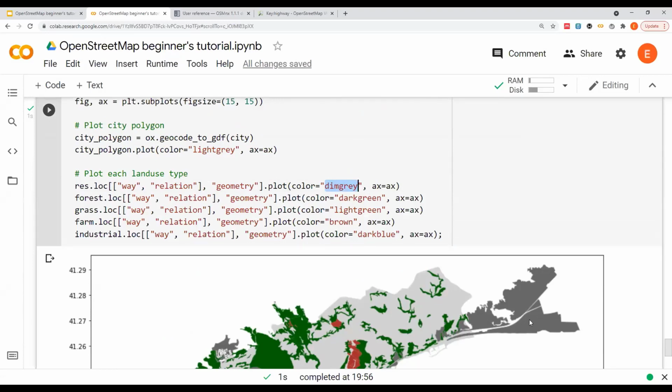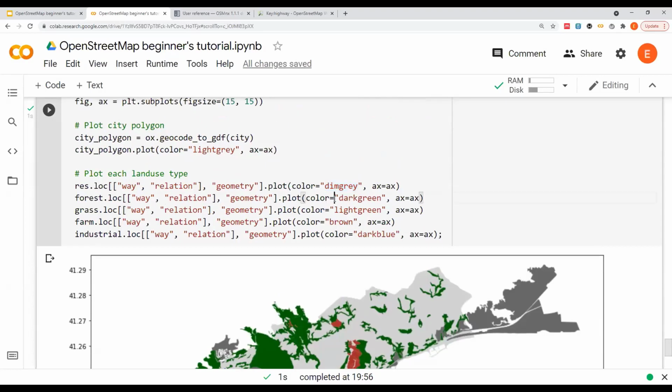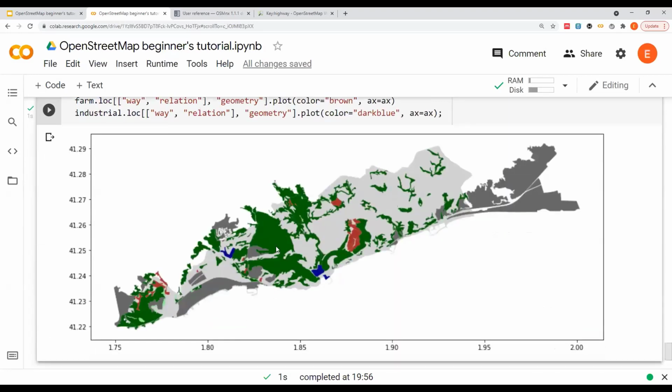Dim gray color is residential. So over here is residential and down here is residential. Dark green is forest, and you can see where all of the forest patches are. So you might want to use this. Maybe a forest is a safer place to be than a residential area. So you can use these polygons to determine safety.